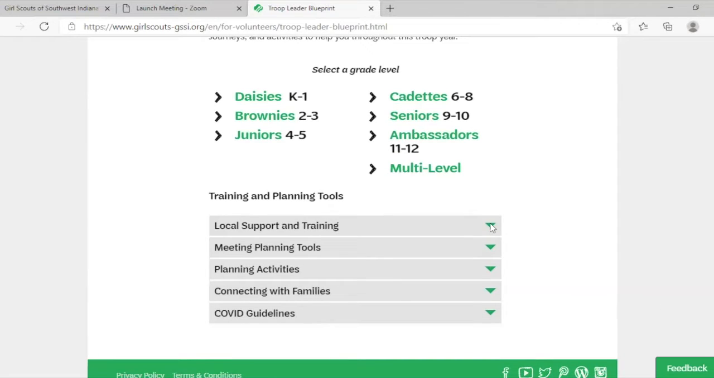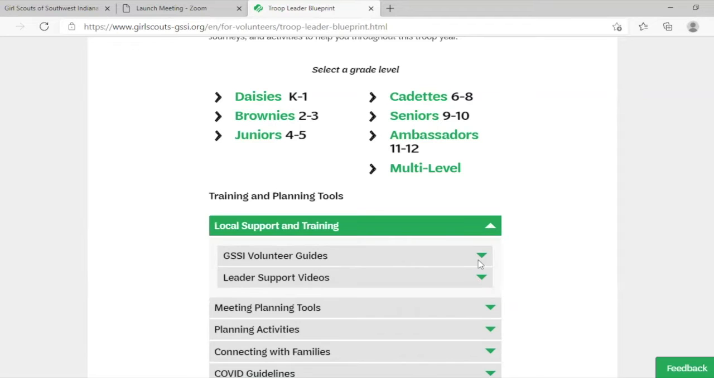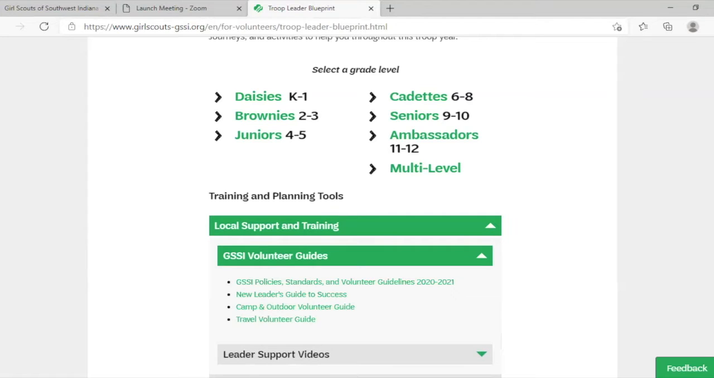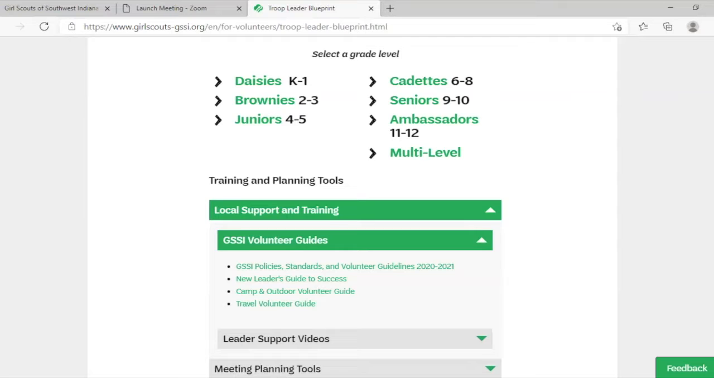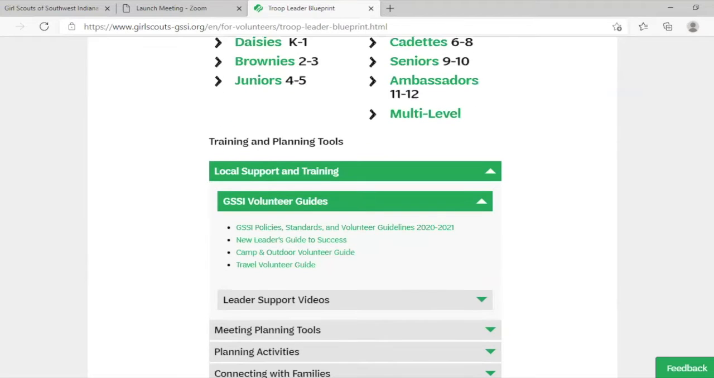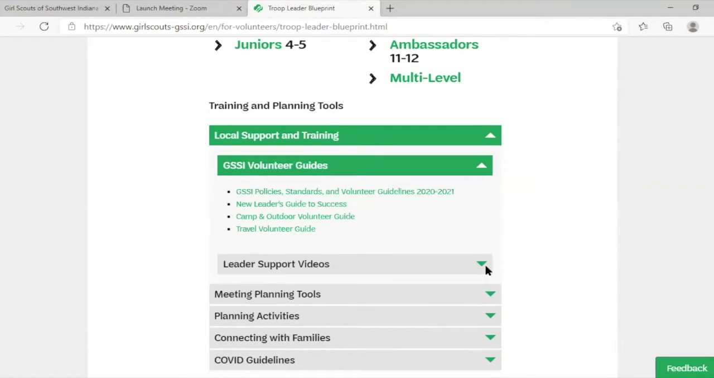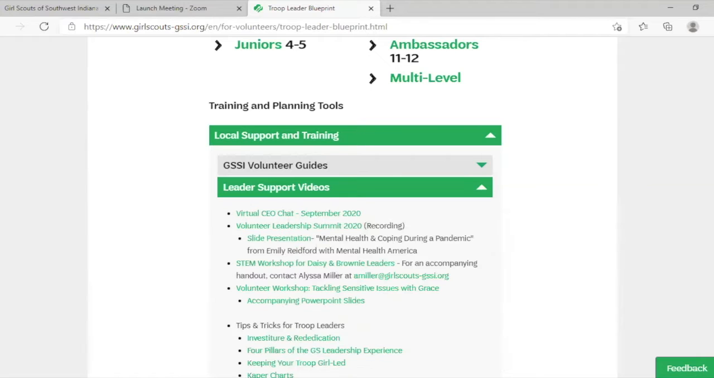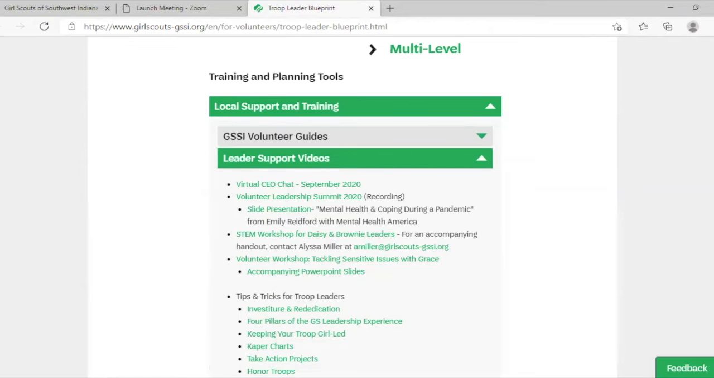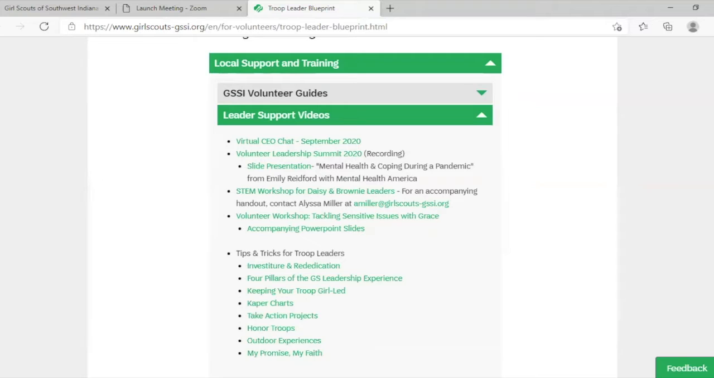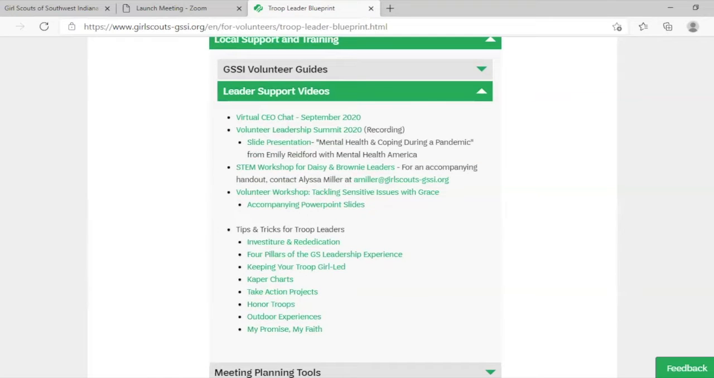The first tab gives you information on GSSI's support and training that we have had throughout the years. There is a drop-down with volunteer guides for policies and standards, the New Leaders Guide to Success with basic information, camp and outdoor information, and travel guidelines, as well as all of the recordings that we have done this year. We will continue to add new information and let everyone know through the newsletters when information has been posted.